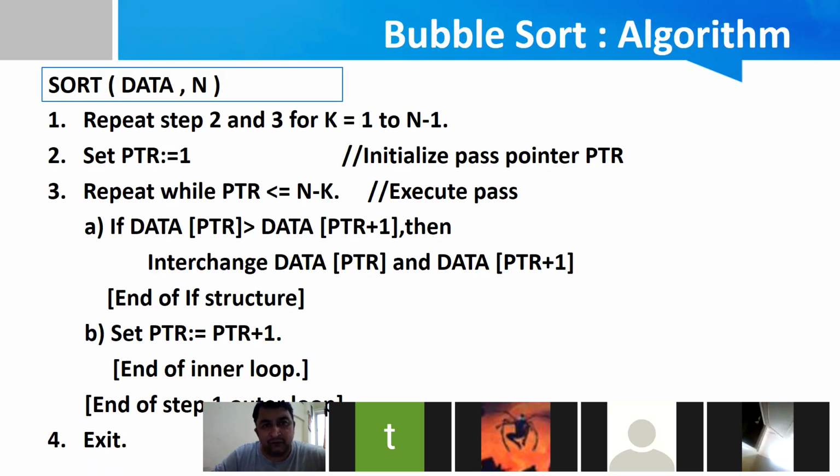Data of ptr means data of 1. So for the first element, the array index starts from 1. Don't get confused with 0; it starts from 1. If data of ptr, that is data of 1, the first element, is greater than data of ptr plus 1, the second element, I'm going with the ascending order technique, right? If the first element is greater than the second element, then interchange, swap both the elements, right? Means the first element will be shifted to the second memory location, and the second element's value will be shifted to the first memory location. This is interchanging. Then ptr equals ptr plus 1.